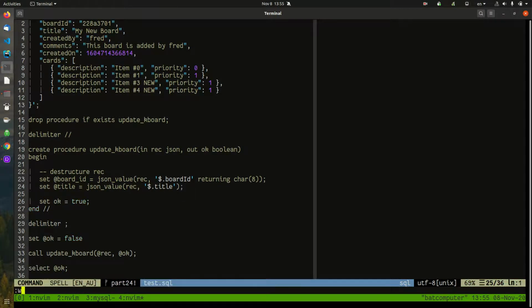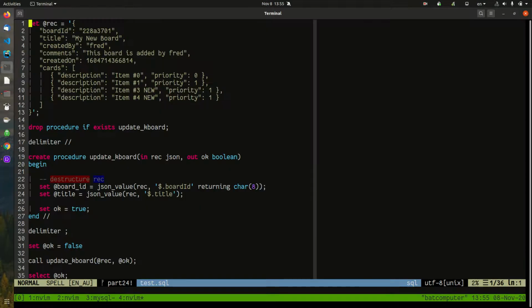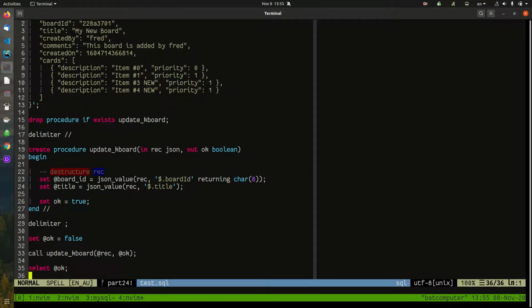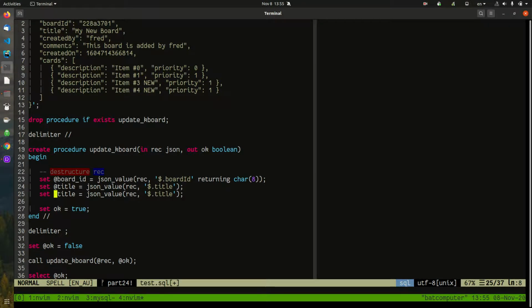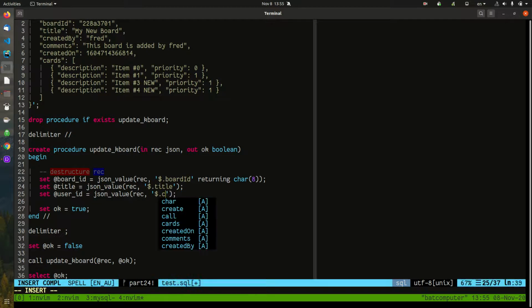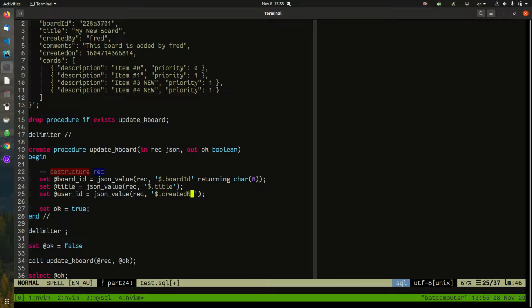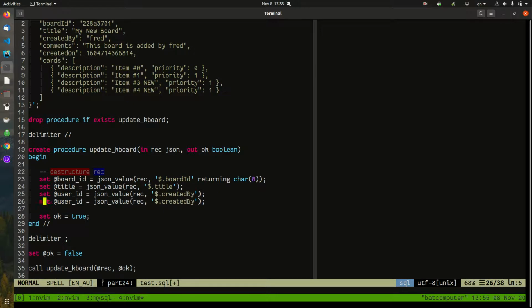Let me just run this again. There's something wrong with the formatting. For varchar you don't put the returning, you just do that. The third one is created by. Created by is user ID. This is also a varchar, so we don't put returning. The fourth one is comment. Again, it's the same. Comment is also a varchar, so we don't put returning.